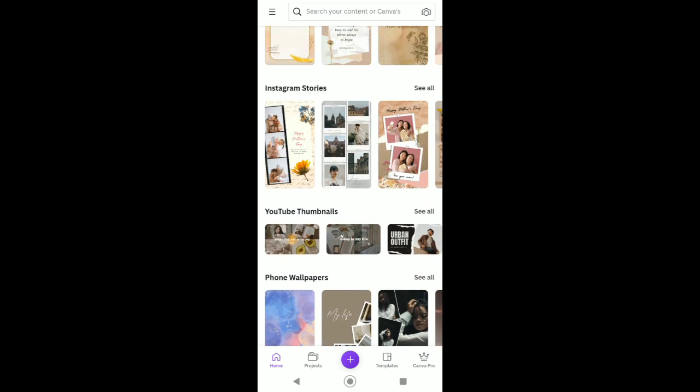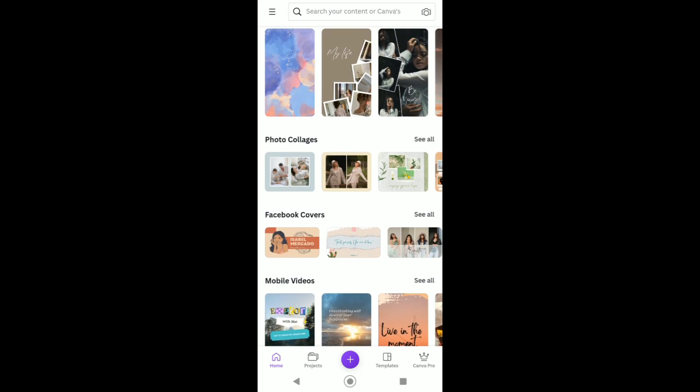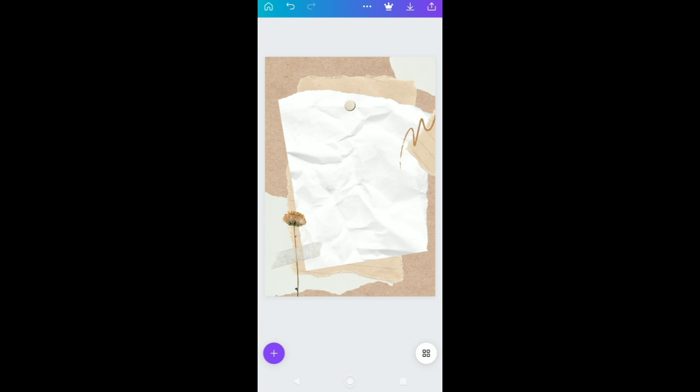First, open your Canva app. You can start by choosing a template or you can start with a blank page. But for now, I choose a template.